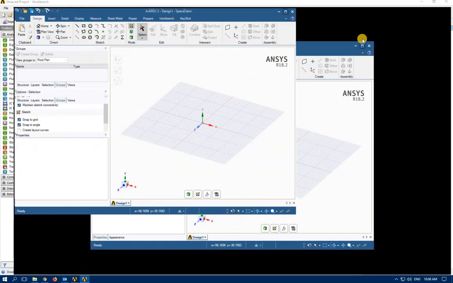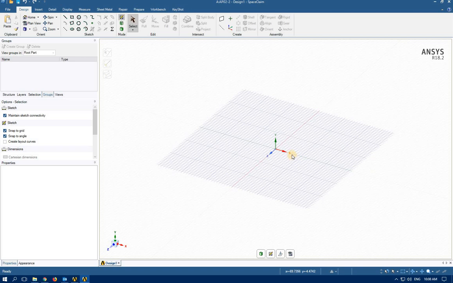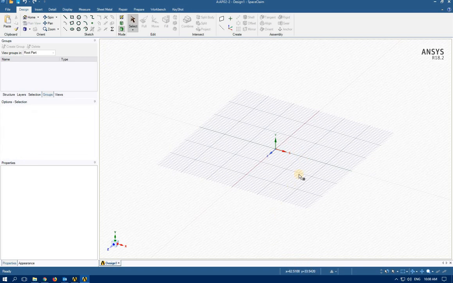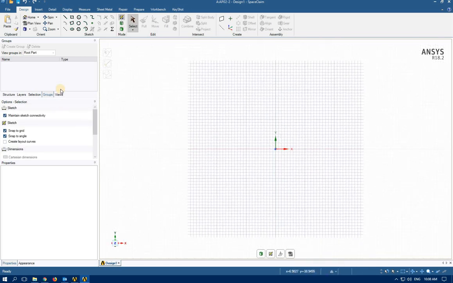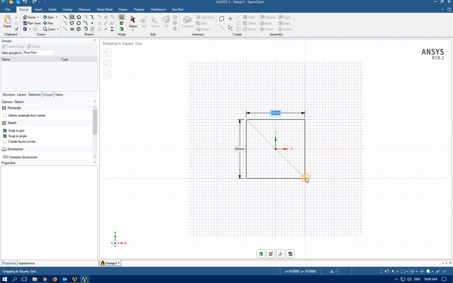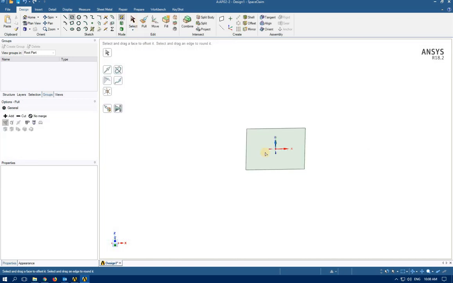Great, we have a space claim. I would like to draw at XY surface. So XY surface selected, the vertical view, rectangle. 200 millimeter by 200 is good enough. Let's pull it. 5 millimeter is good.